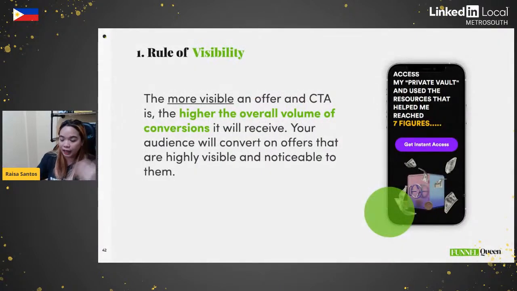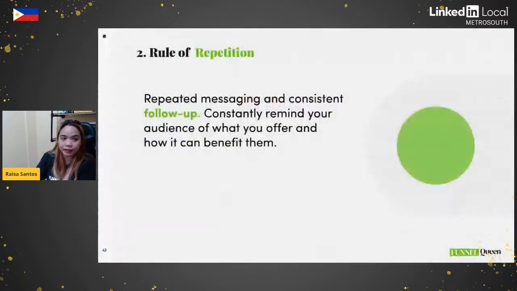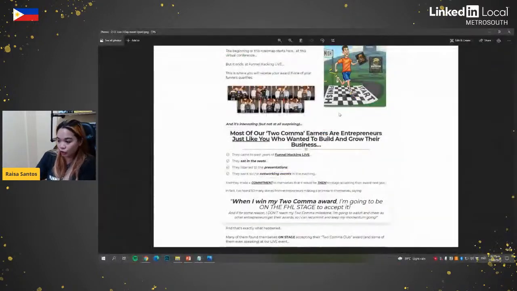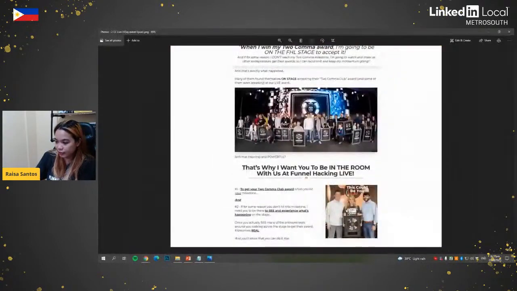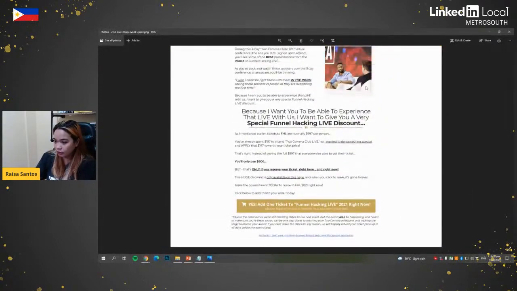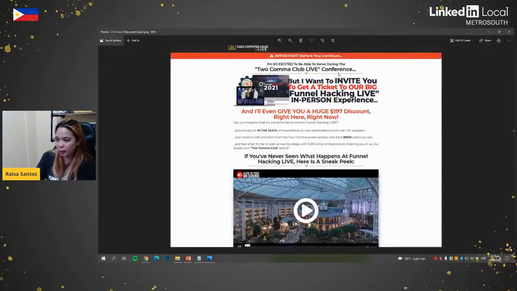Did they apply the rule of repetition? Yes, I think so. They did. Trustworthy. Let's see if they did. Kasi upsell na to eh, so parang wala na silang ganon. Urgency and scarcity, urgency and scarcity rule, they were able to apply that.